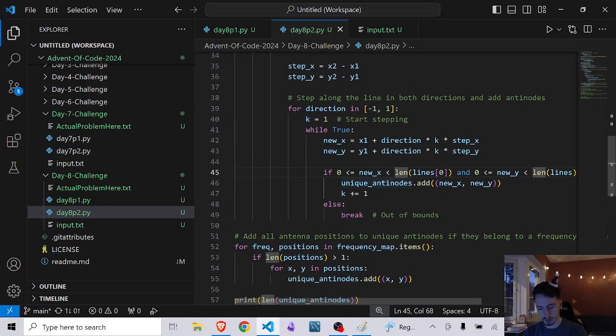And if it is not out of bounds, then what we do is add to the unique antinodes. We add the X and Y coordinates, of course, and then we do K plus 1. What this does is next time that we loop through it, we're going to be in here again, but we multiply the direction, so let's say it's -1, by 2 now, and the step amount in the X direction and in the Y direction.